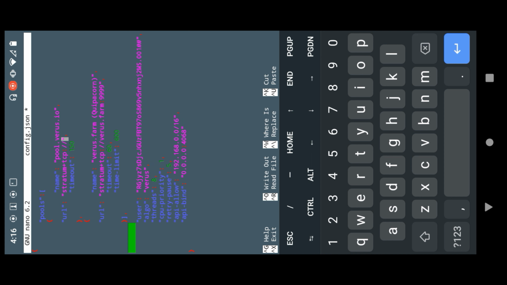So here is the address we want, the URL for the Verus mining pool. This is perfectly fine. If you want to use this mining pool, you can. Pool.verus.io:9998, and that's your port. Now that that's all set up, we can scroll down till we get to the one that says user with the big long wallet address.